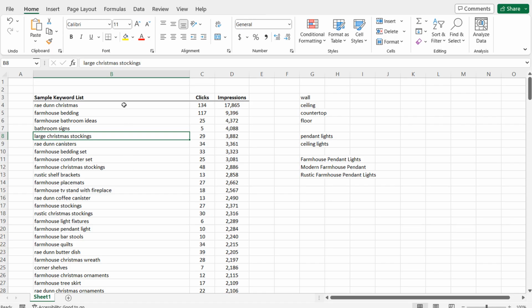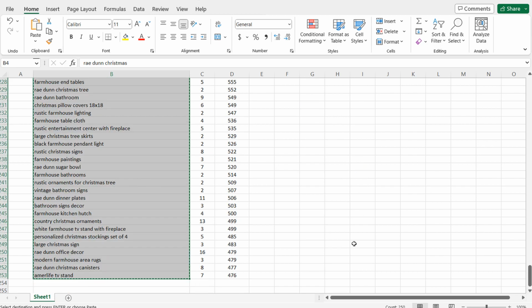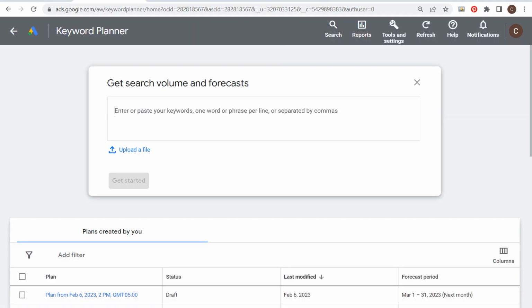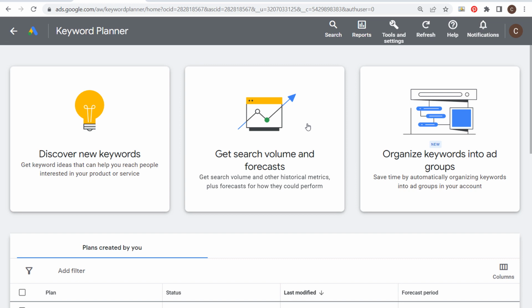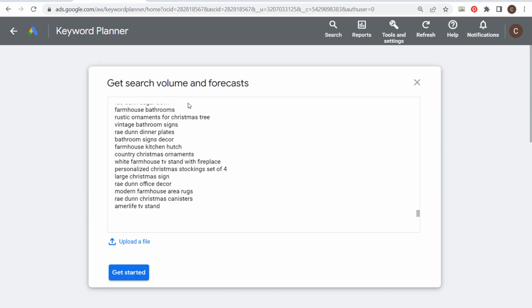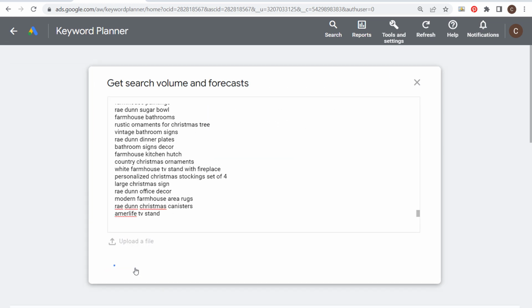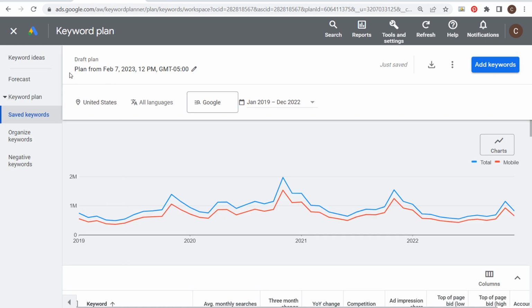So what I can do is copy all these keywords again. Okay, and we're going to come back over to the keyword planner here. So we're in get search volume and forecast, and we're going to paste these keywords here. So we're just doing one by one and click on get started. Now what it's going to do is if you look over here, it's going to look very similar to what we had before, except now we're in saved keywords.